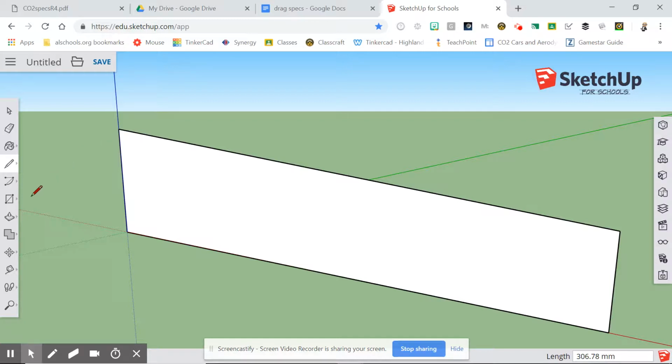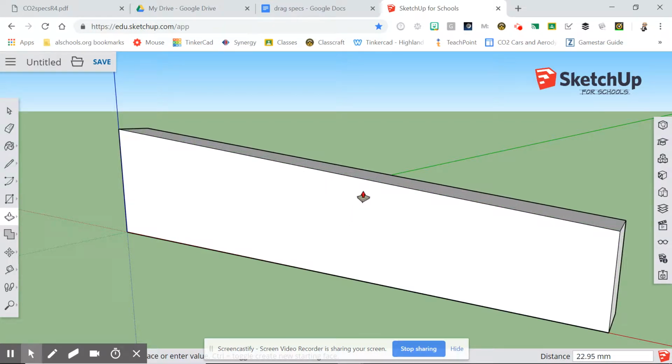From here, I can select the push-pull tool. I'm going to select the side of my face, and I'm going to push forward. The maximum width is going to be 42.